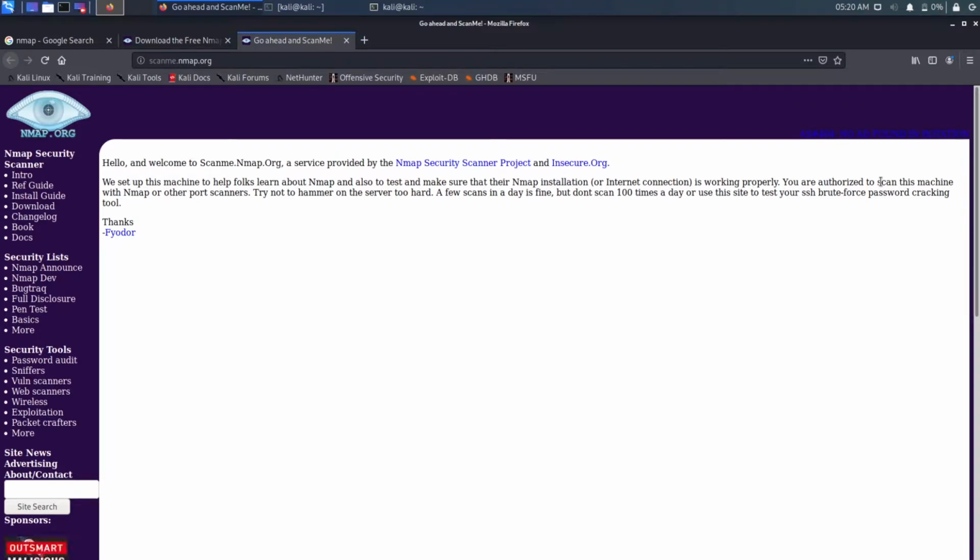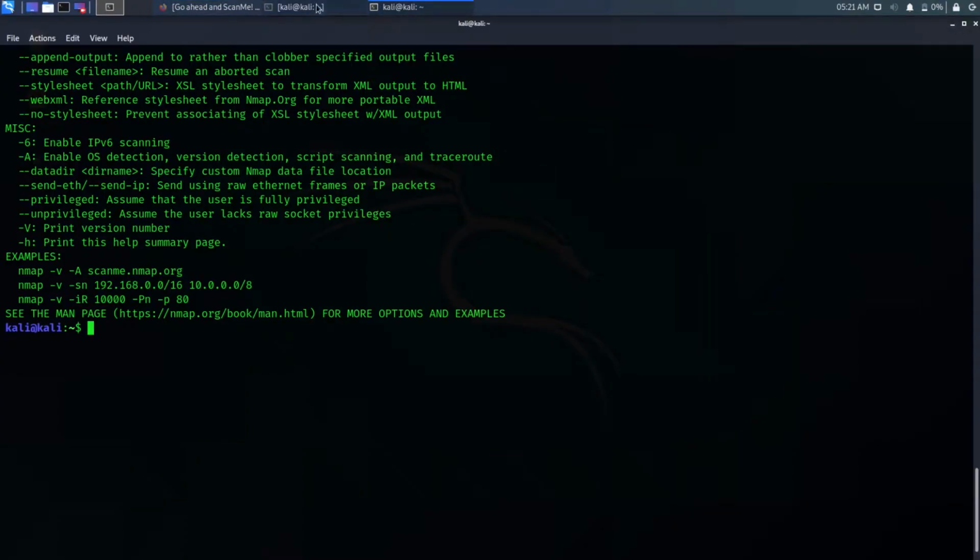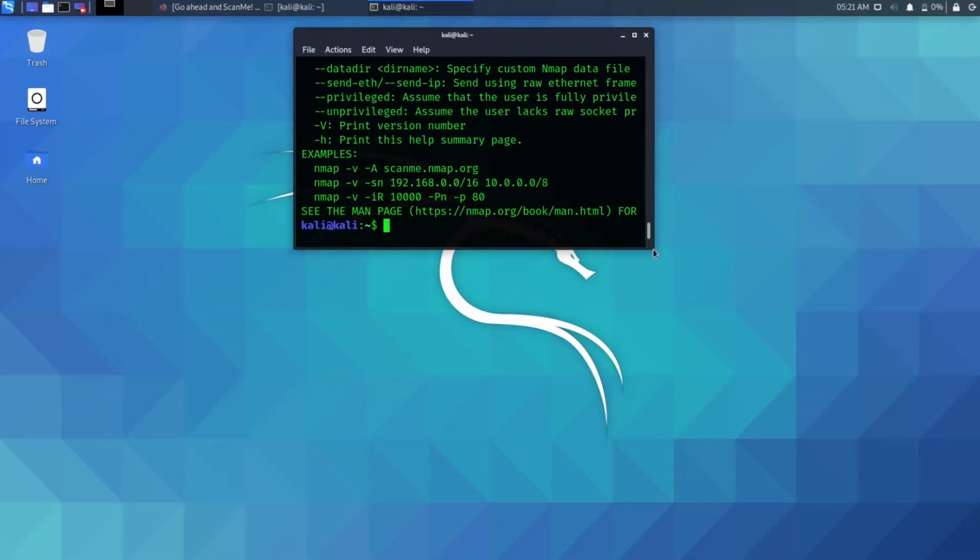You can use the website to test it a few times a day, like 5 to 10 times a day, but more than that I wouldn't recommend, because it also harms the server and that wouldn't be good for both of us. You can also use this site to test SSH brute force password cracking. So you can always hit up this website for better practice.